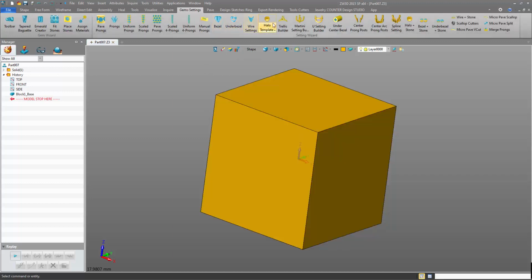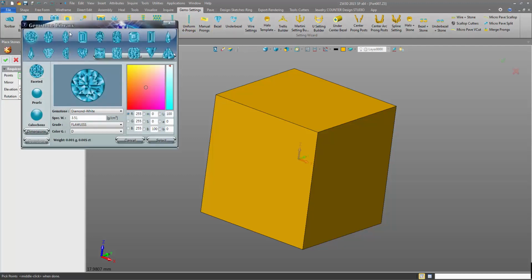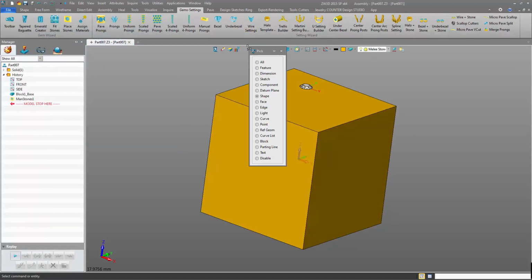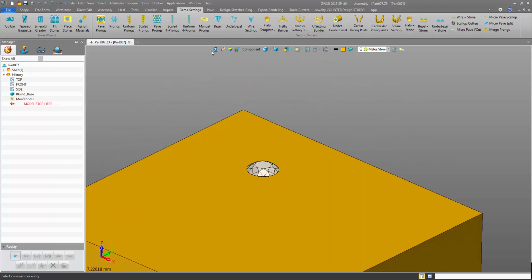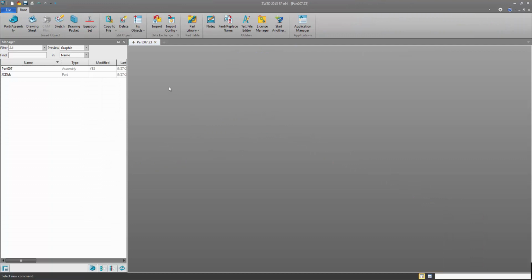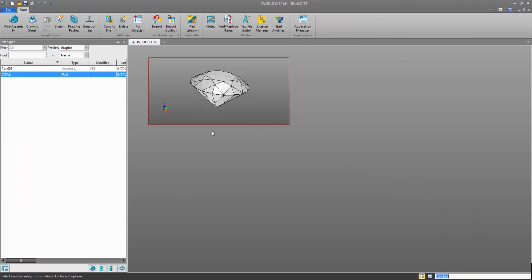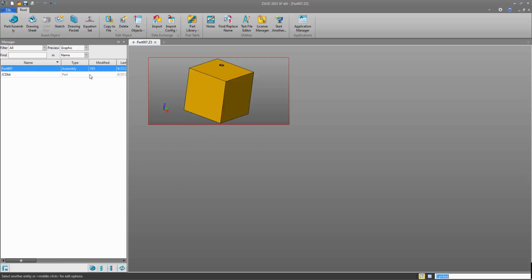All these bezels, our settings, all of our gemstones, our pavés, they're all components. And a component, if we bring in just a simple stone, is basically a part that has its own history. So when we insert a gemstone, it is a component, not a shape. If we exit into the part level of this file, we can see that we have a new part added into our root. This is the gemstone, and now our main part has become an assembly. It's a combination of different parts.